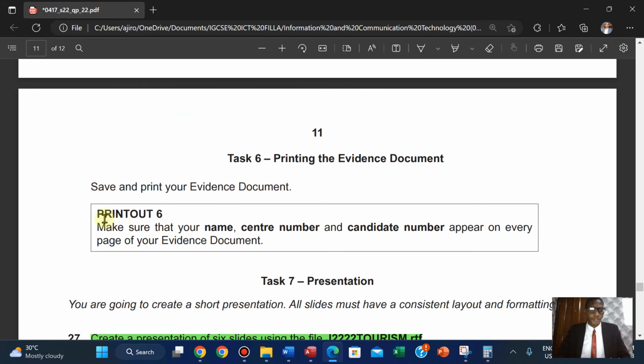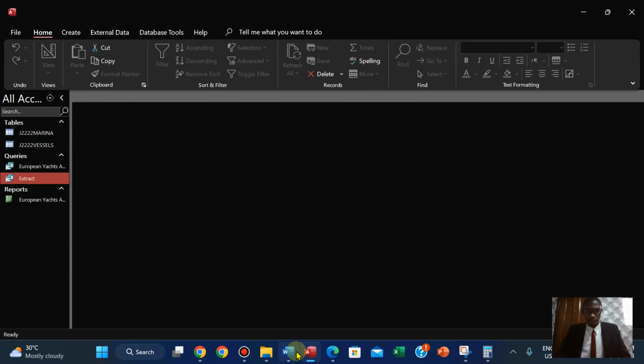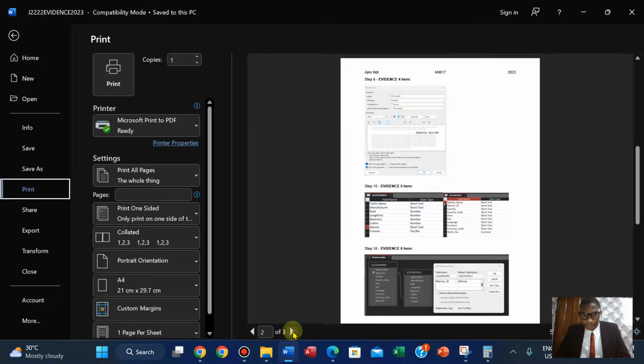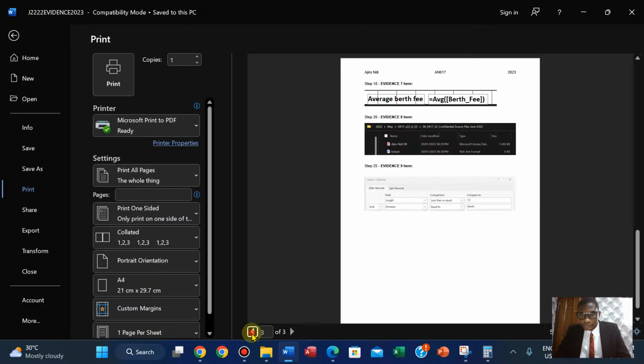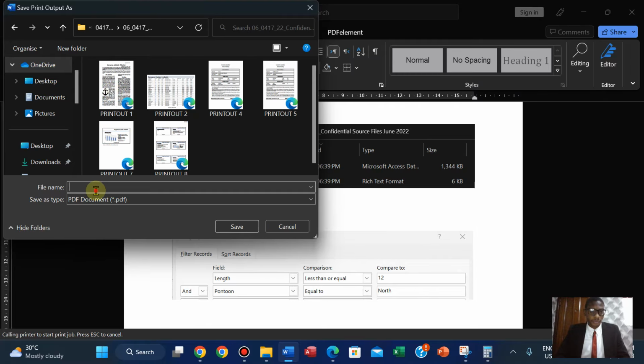Save and print your evidence document, and this will be printout 6. Copy this. No, I think we're done with this. So I'm going to click on file, save, file, print. Okay, ensure that your evidence is labeled with it. So yeah, I think we're good to go. So click on print, switch it to, this will be printout 6, 1, 2, 3.